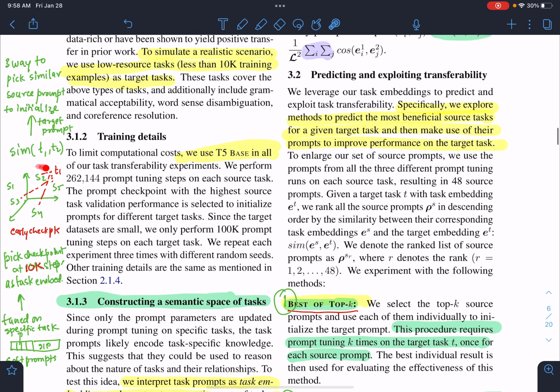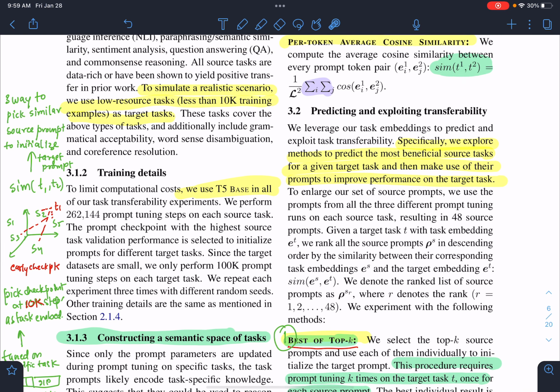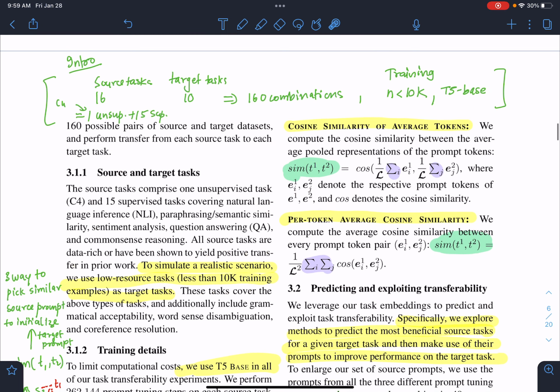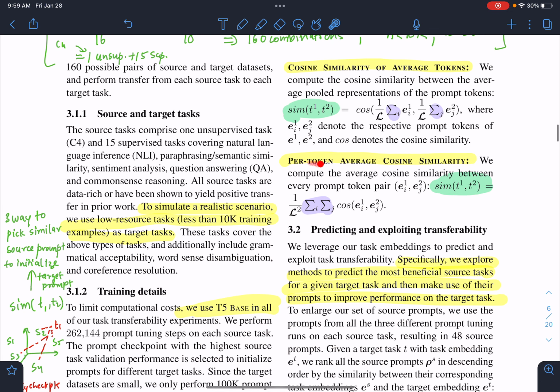So suppose we have a semantic space where each of the sources is plotted using their source embeddings, and we have a target task. It will also have a task embedding, right? And then we measure how similar they are to the source prompts. They use two types of similarity: cosine similarity of average tokens, and per-token average cosine similarity. It's about where they place the summation: it is inside the cosine in one, and outside the cosine in the other.